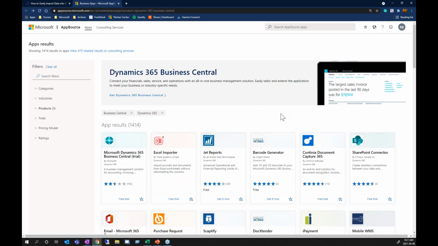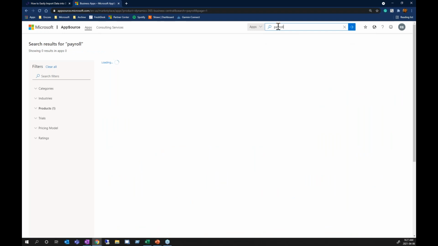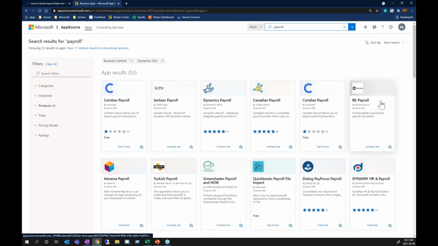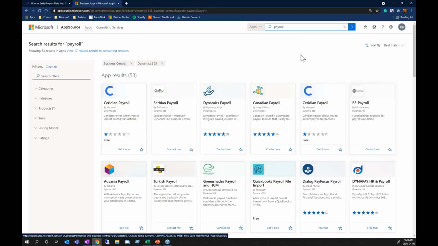So the next topic is kind of related: the overview of payroll options. Within GP, I know you do have a payroll module that you can install. Business Central doesn't have a payroll module, but that need is met by the App Store, because if you search for payroll here, there are numerous payroll applications that you can look into and use in Business Central.